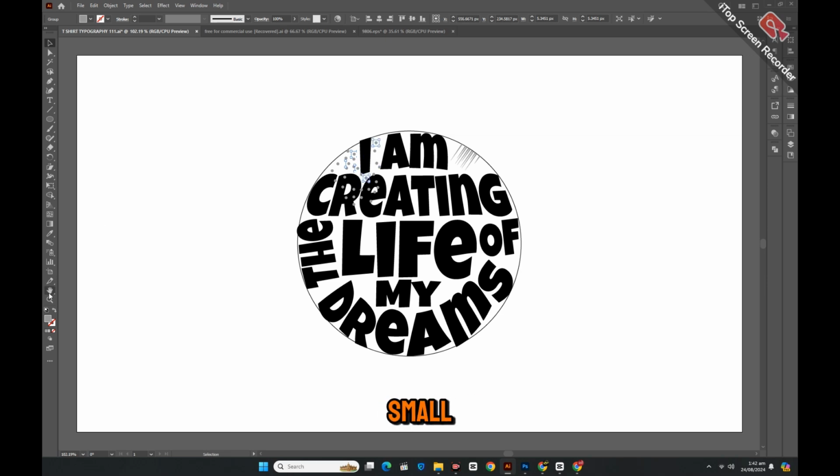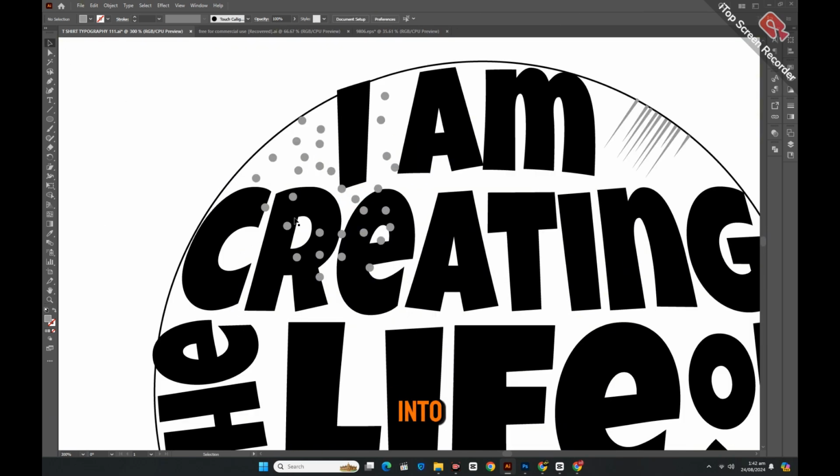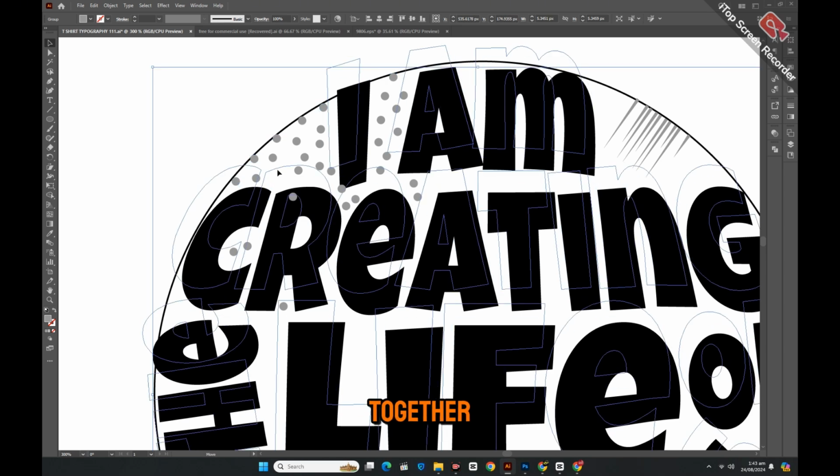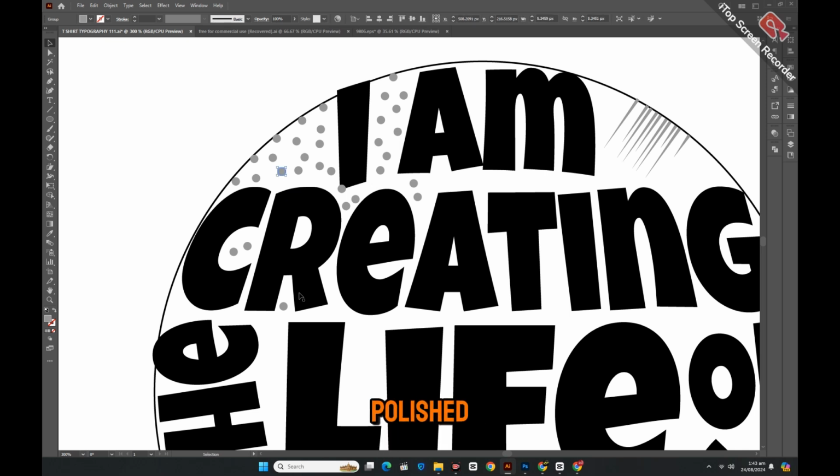We'll incorporate small circles, stars, and lines into the empty areas, carefully placing them to fill the gaps without overpowering the main typography. These added details will not only fill the spaces but also contribute to the overall aesthetic, adding a touch of elegance and intricacy to the design. The result will be a well-balanced and cohesive circular design, where every element works together to create a visually stunning and polished final piece.